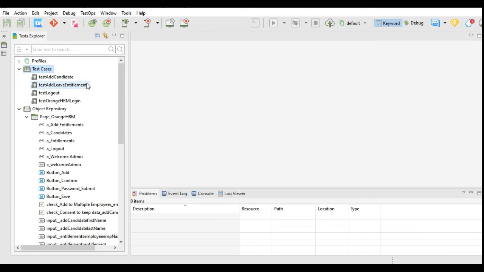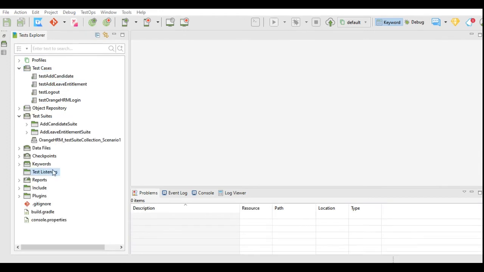For login, logout, navigation, you can add these in the test listeners. We have learned about test listeners. So you can add the login, logout, navigation to URL, such kind of test steps in the test listeners. This way you can work with Katalon and customize the framework as per your requirement.